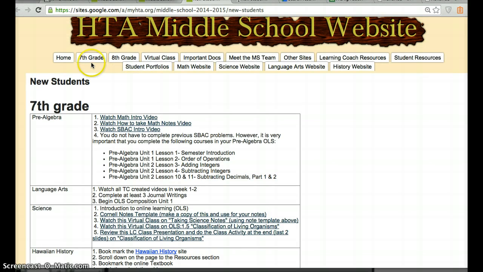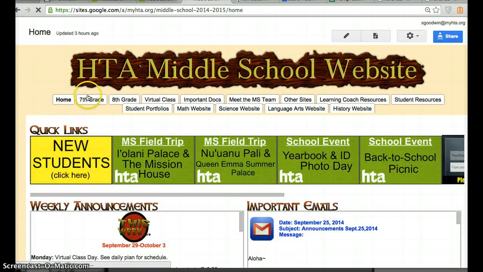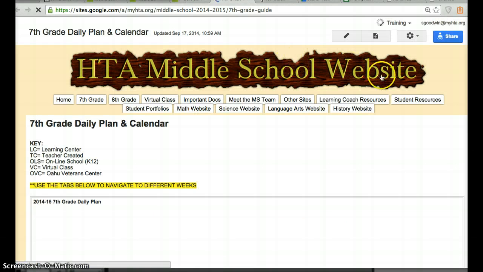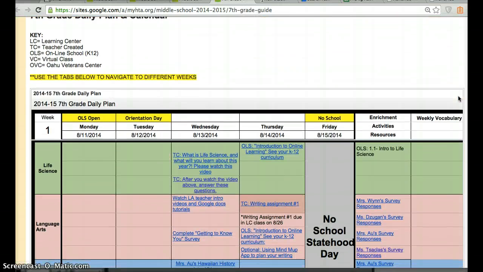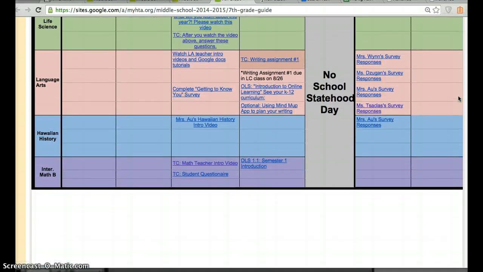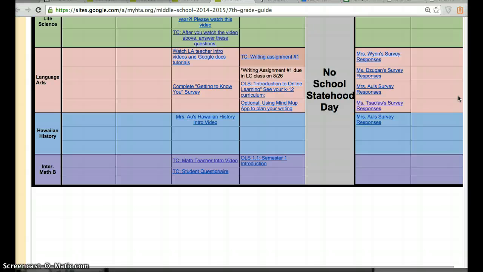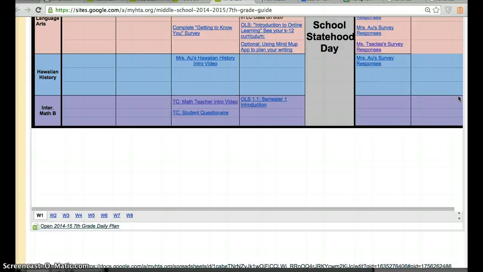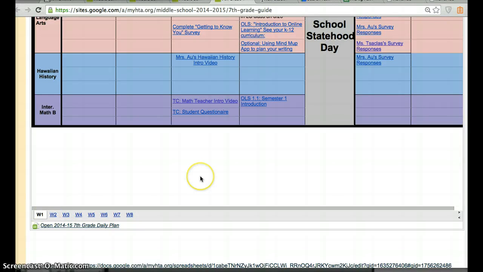And then if you want to see, so let me go back home. If you want to see what your average day or week looks like, you're going to click on the 7th grade tab, the daily plan and calendar. Okay, and this is really the heart of what's going to happen. It automatically takes you all the way back to week 1. This is going to take a minute to load here. Oh, there we go. Okay, so we're on week 1.